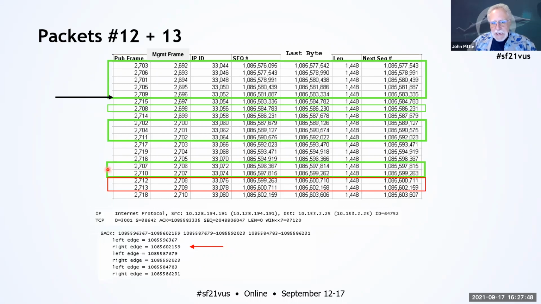Packets 12 and 13 come in down here. To save a slide, I put them together because they arrived in order, but they're not where they should be. It's not the stream bytes we were expecting. So we still have 3 blocks out of order.